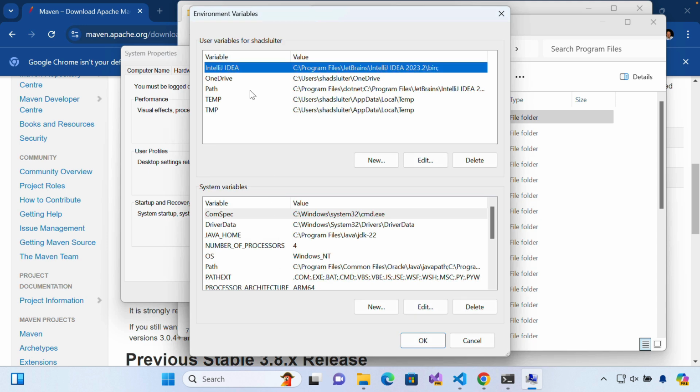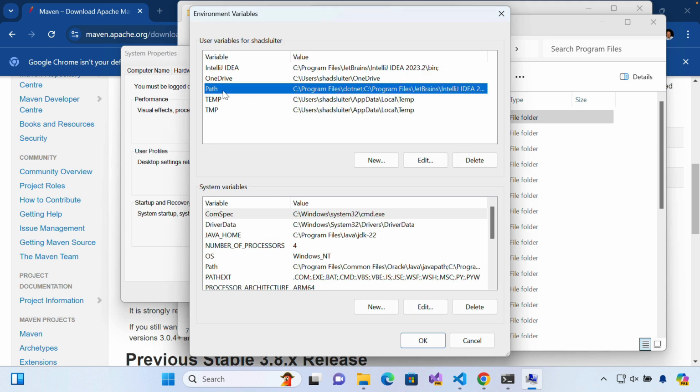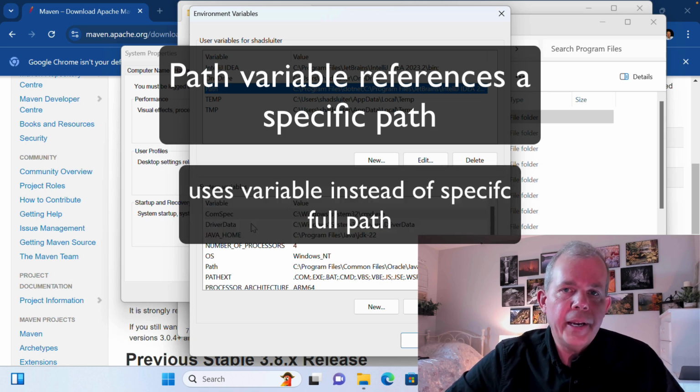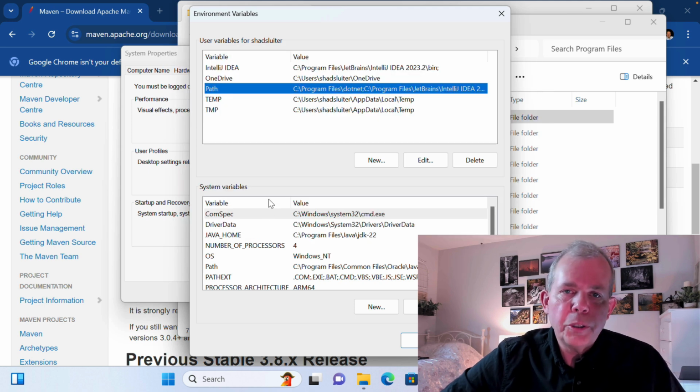Environment variables include something called a path. So your path variable allows you to run programs from the command line or from other programs without specifying exactly where it is on your computer. The path is kind of a search path.